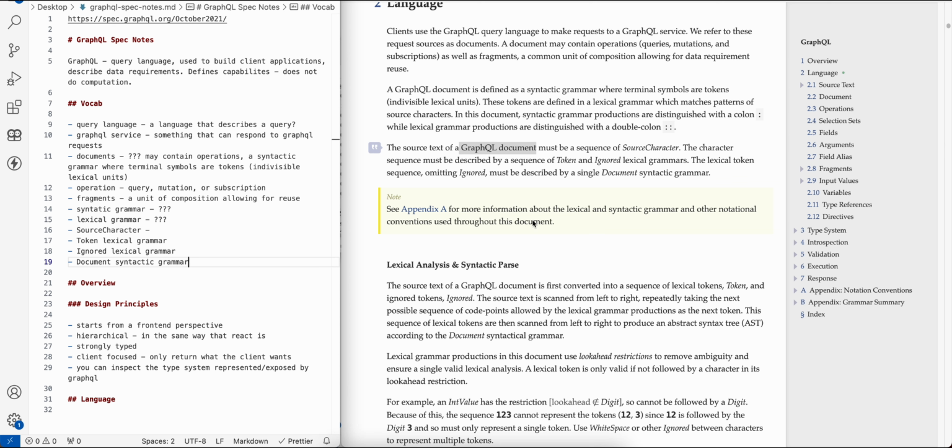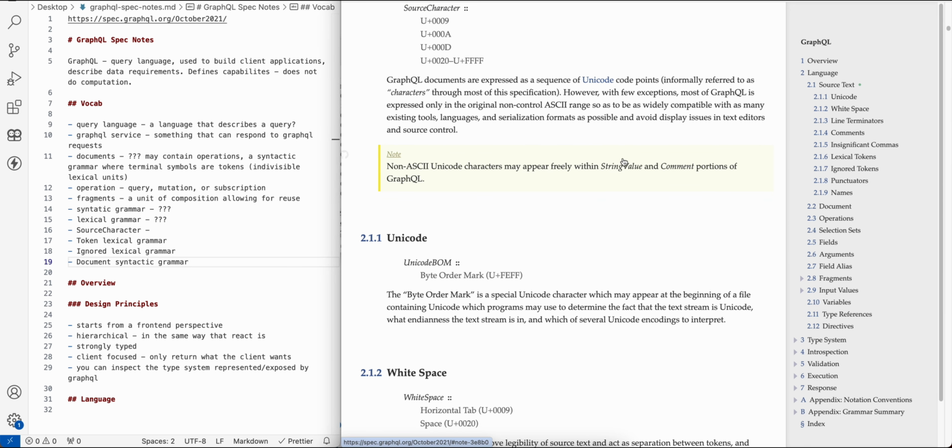See Appendix A for more information about the lexical and syntactic grammar and other notational conventions used throughout this document. Yeah, let's take a look. All right, so we're in language. If we go to source character, what the heck does that mean? GraphQL documents are expressed as a sequence of Unicode code points, informally referred to as characters. Oh, what the heck is a Unicode code point?